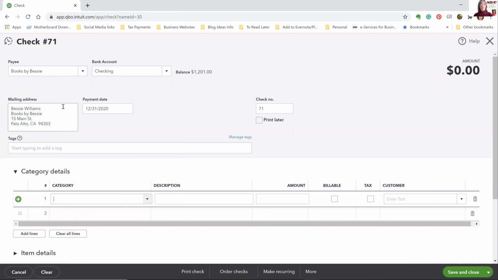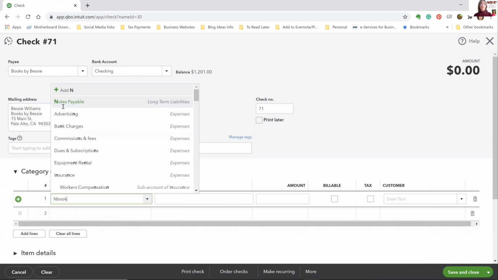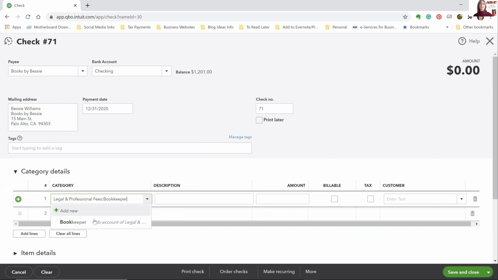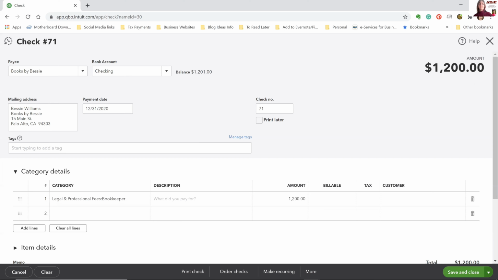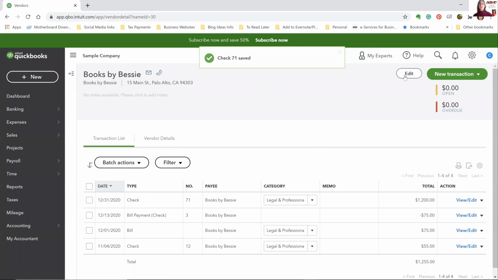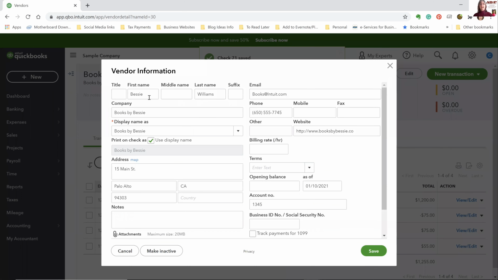So I'm going to go ahead and just enter a check for this vendor. I'm just going to make sure that it's dated into last year. And I'm going to put the bookkeeper. I'm going to say that she received $1,200 on that last payment. Now I'm going to go in and edit her. In this case, her name is Bessie Williams. So she's an individual, but she's doing business as Books by Bessie.